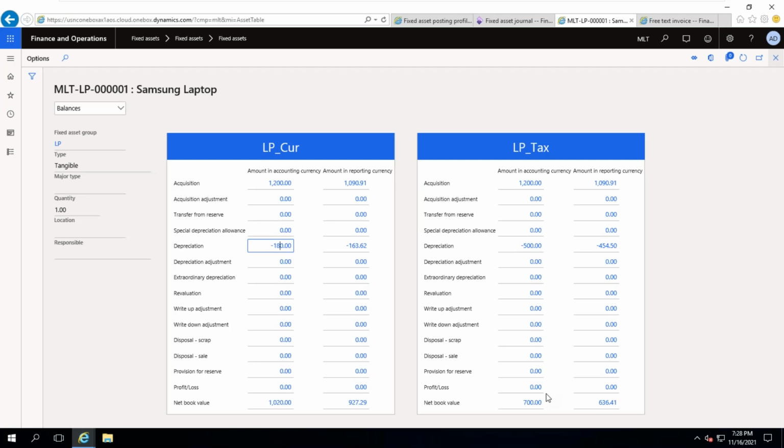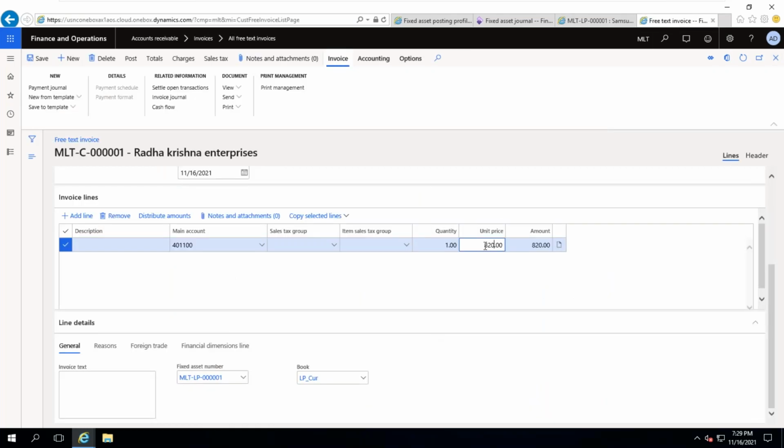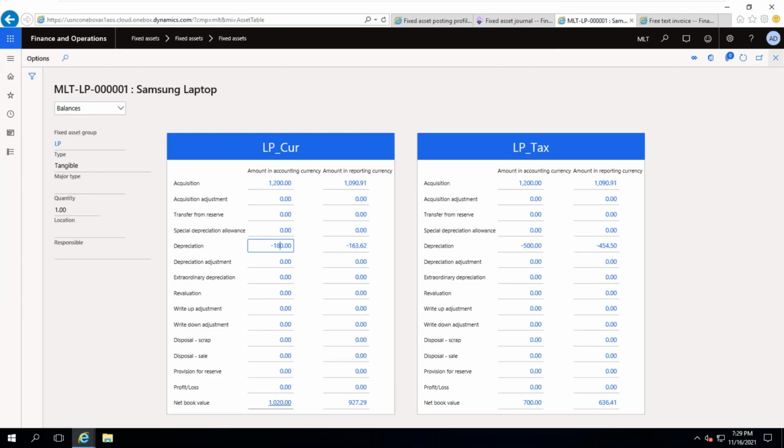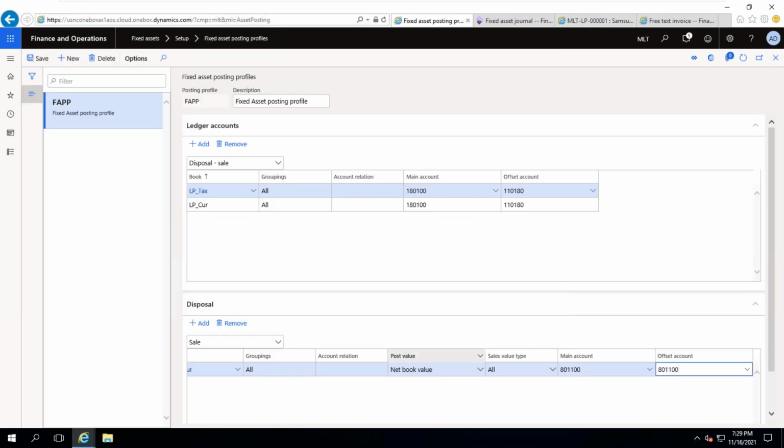Agree? Any confusion here? As per the books, current layer books means Companies Act. As per the Companies Act, the value of the fixed asset is 1020 net book value, but you are selling at the rate of 820, then it is a loss. A loss of 200 should be posted in the system. So for that you need to map net book value. This is for current layer.